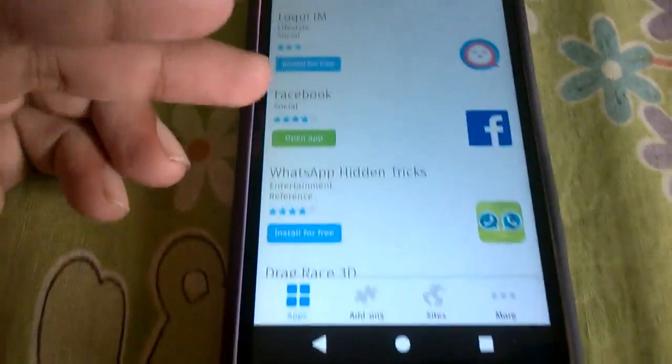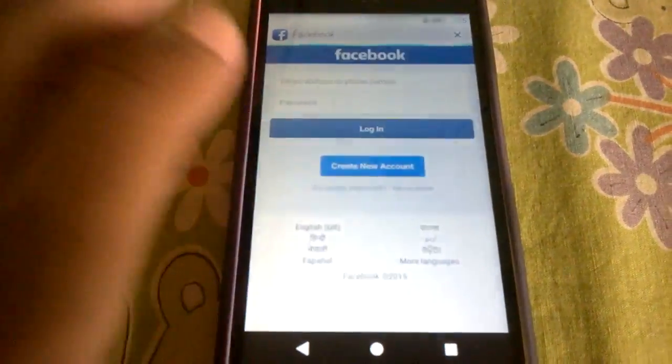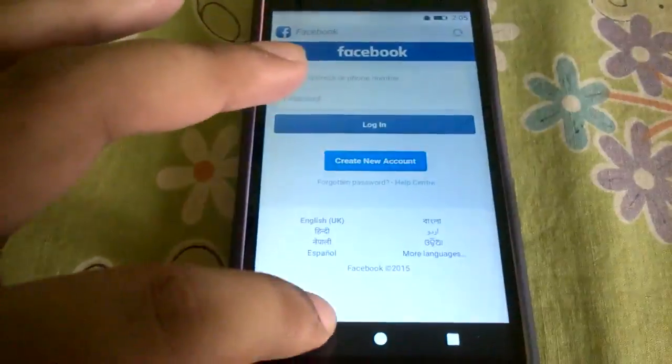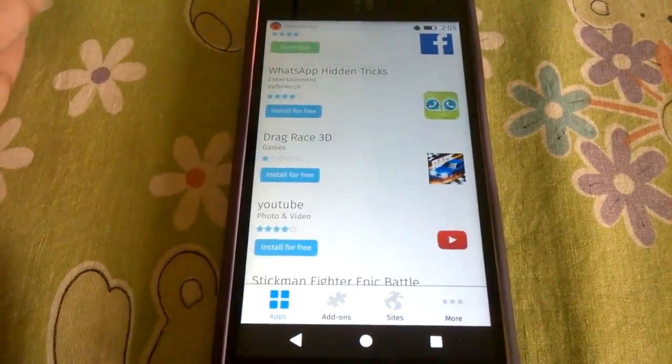So as you can see, I have installed the Facebook app over there. And if I click on open app, it will just take me to the Facebook website. So that's pretty much not done. So it won't feel like a native OS app at all.